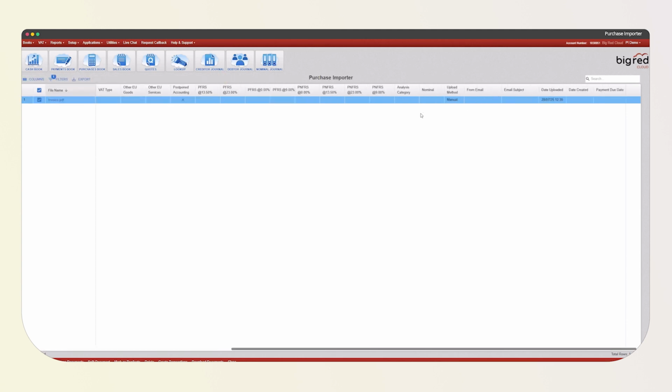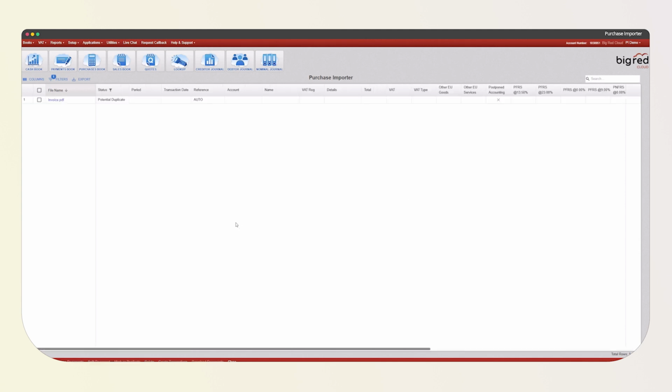And when you're filling out the information, you can kind of read clearly off the invoice as you're going along. Okay, so we've looked at sending our invoices from the app to the Purchase Importer, and we've looked at uploading from your PC to the Purchase Importer. So the third and final method then would be to send them via email to the Purchase Importer.